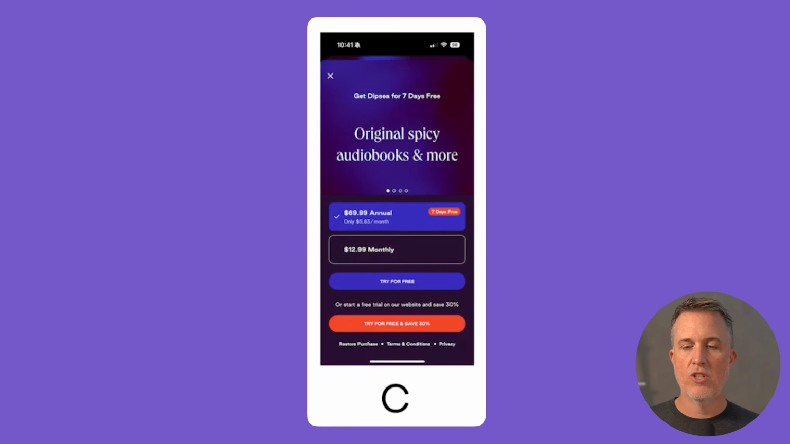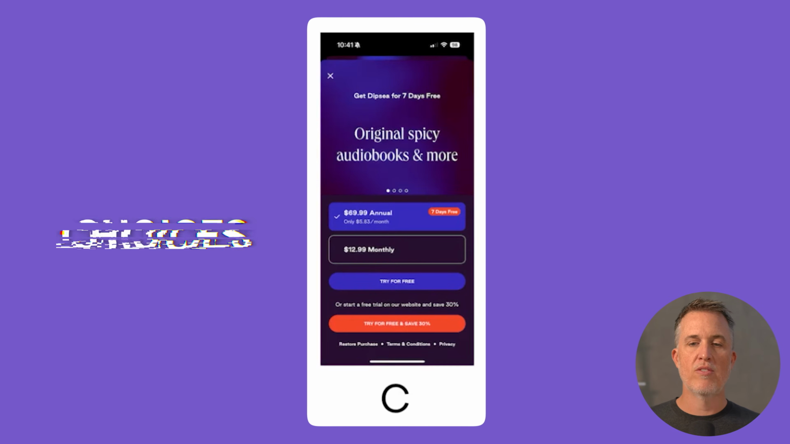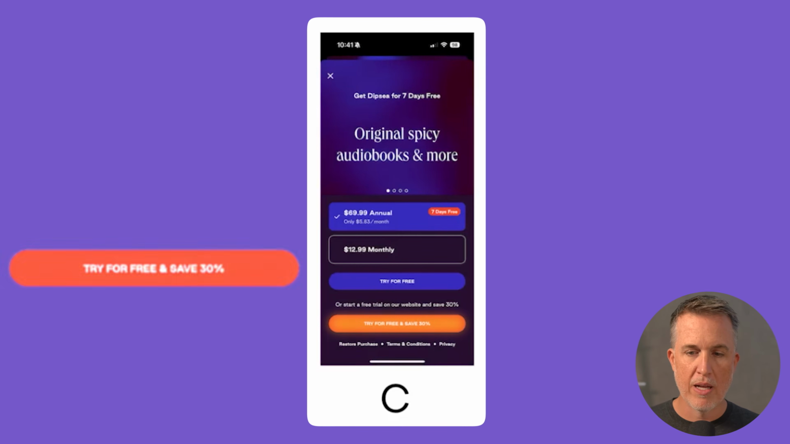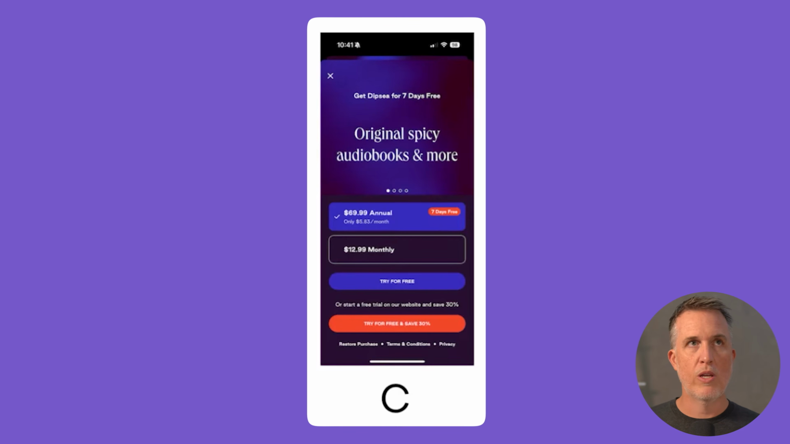Variant C is where we wanted to just give users choice. So this variant is every option. You can select annual or monthly and then hit the blue button to check out with in-app purchase, or you can tap the red button to try for free and save 30%. Now that takes you out to the web. We've already been discussing internally that maybe we could have made this more clear, save 30% on the web.